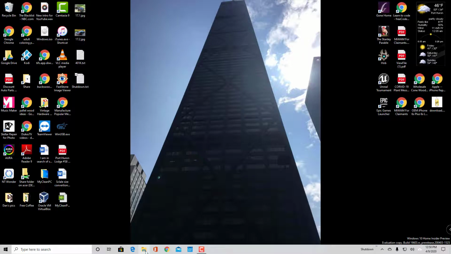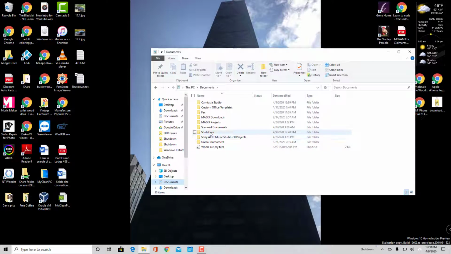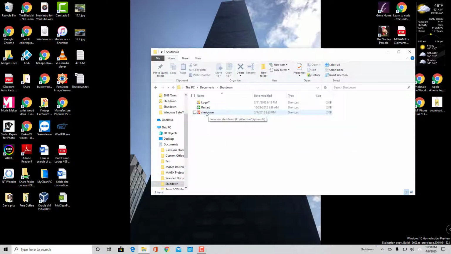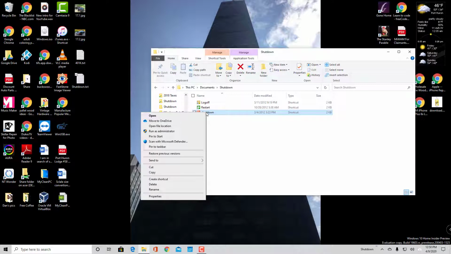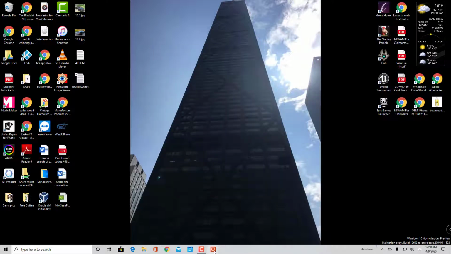But what if you want them on the taskbar? I'll show you. Right click, and you can pin to start, pin to taskbar, either one. We're going to pin it to the taskbar, and now it's sitting right there. So if you click that once, it will shut your system down. If you don't want it there anymore, simply unpin from taskbar.